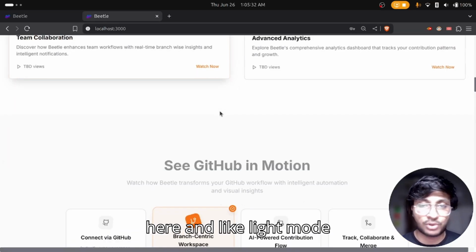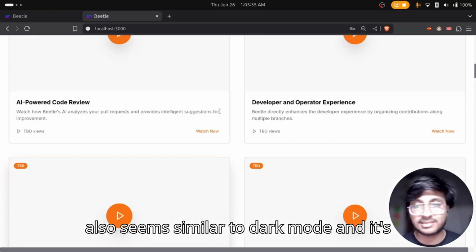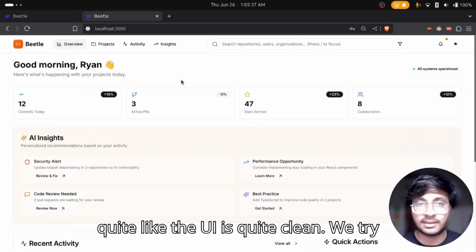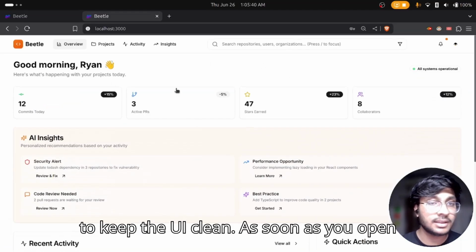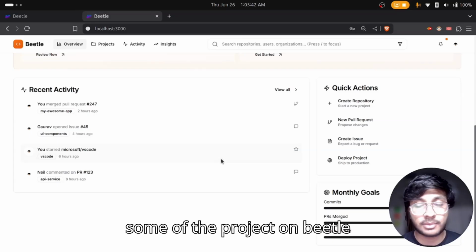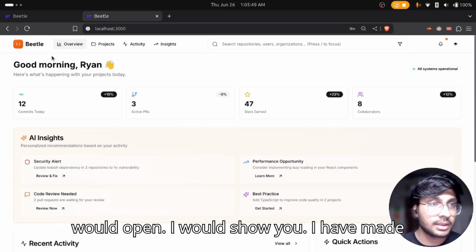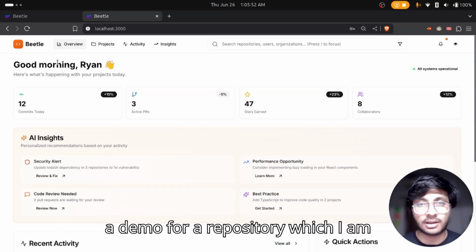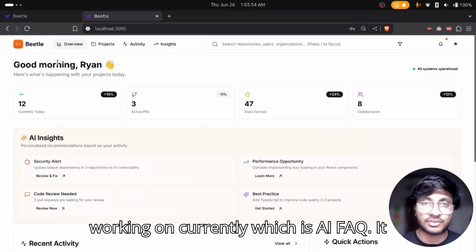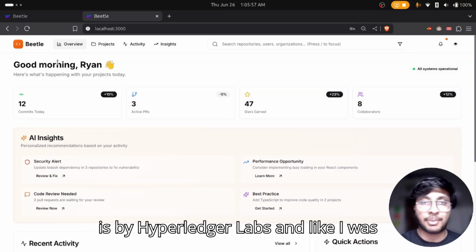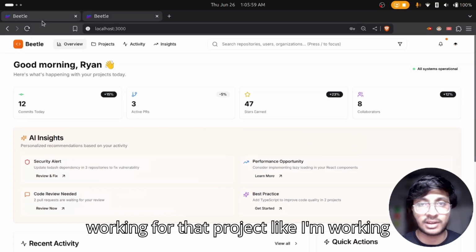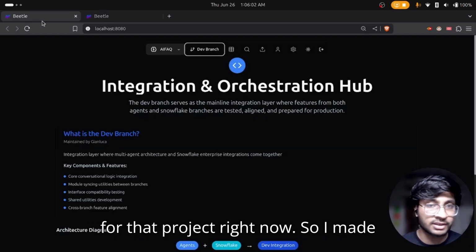Light mode also looks similar to dark mode, and the UI is quite clean. We try to keep the UI clean. As soon as you open a project on Beetle, I will show you how it would open. I have made a demo for a repository which I am working on currently, which is AIFAQ. It is by Hyperledger Labs, and I am working on that project right now.